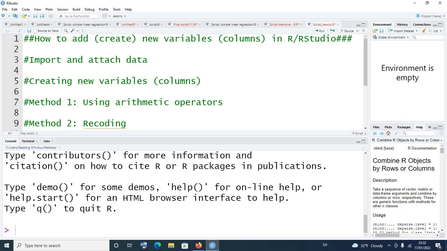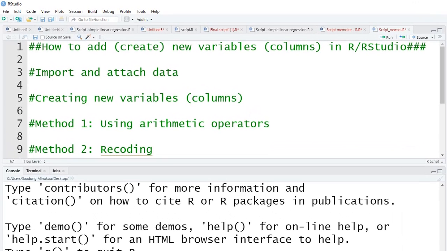In today's tutorial, we're going to look at how to add or create new variables or new columns in R or RStudio. Now, never mind, I'm the type who likes details, so if I say add or create, it's basically the same thing. New variables or new columns is the same thing. And in R or RStudio, whichever you are using, it's the same thing.